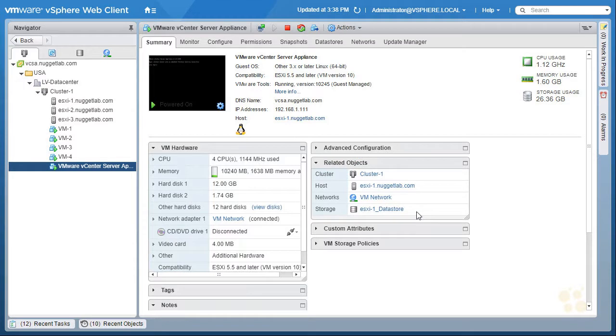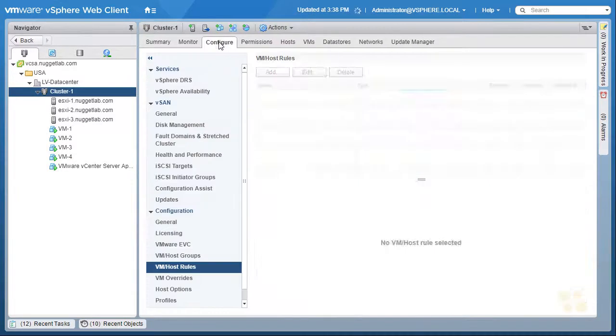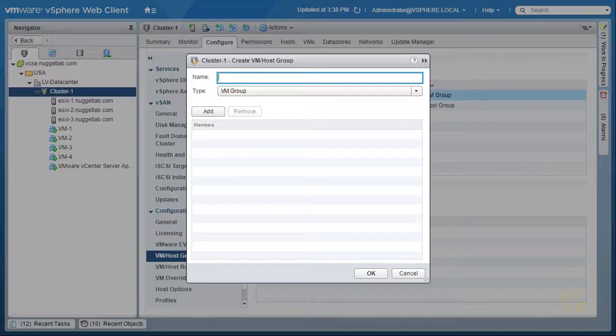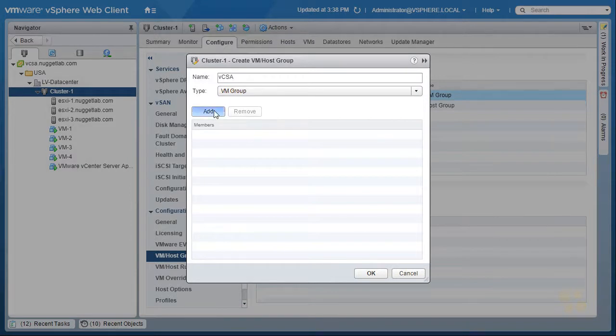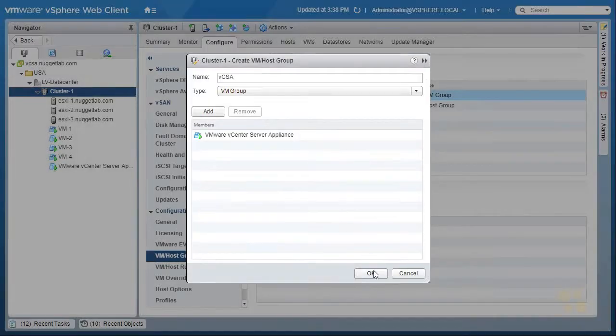So let's go back to the cluster. Here in the navigator, with the Hosts and Clusters tab selected, we'll click on Cluster 1. With the cluster selected, we'll click on the Configure tab. And let's click on the VM/Host Groups, because we're going to need to make groups for the VM and the host. So we'll click on Add. And I'm going to name this VCSA, so we know what it is. And it's going to be a VM group. We'll click on Add. We'll specify our vCenter server appliance VM, click OK as the single member of that group, and click OK.